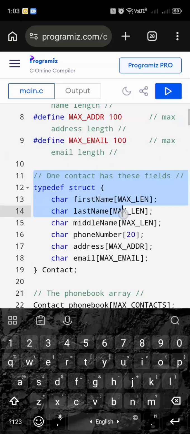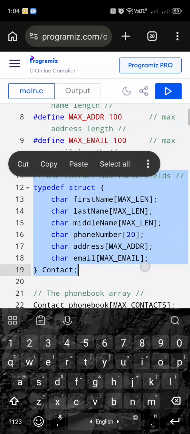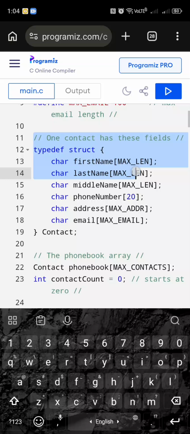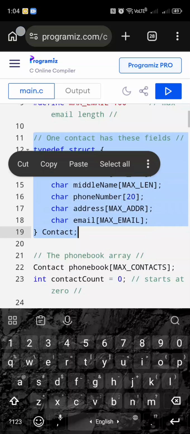Next is structures. Here we create a structure called contact. Think of it as a blank form. Every contact saved in the phone book will follow this same form with first name, middle name, last name, phone number, and email.